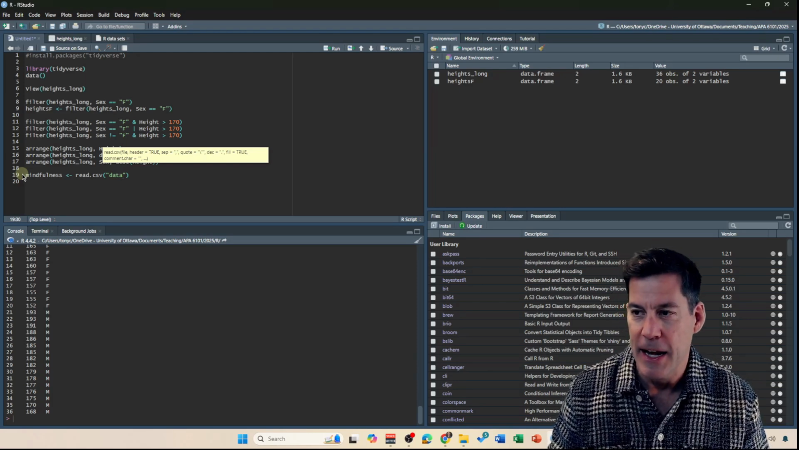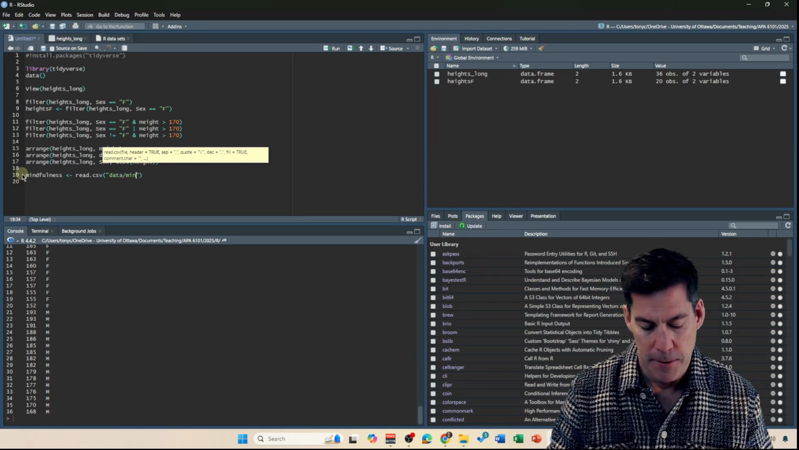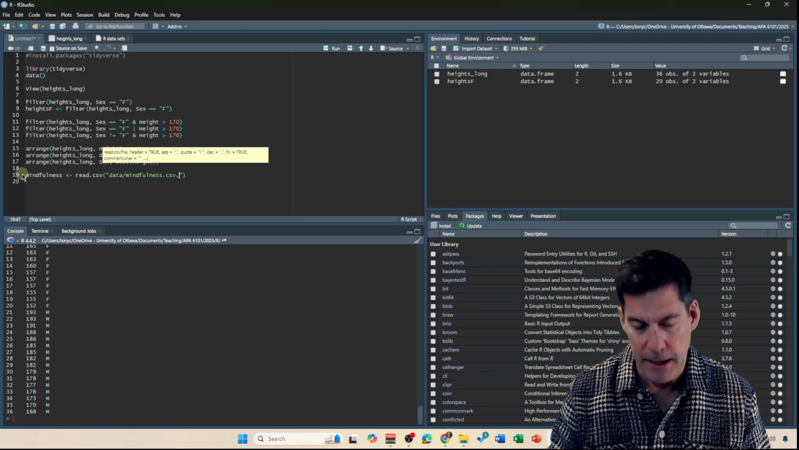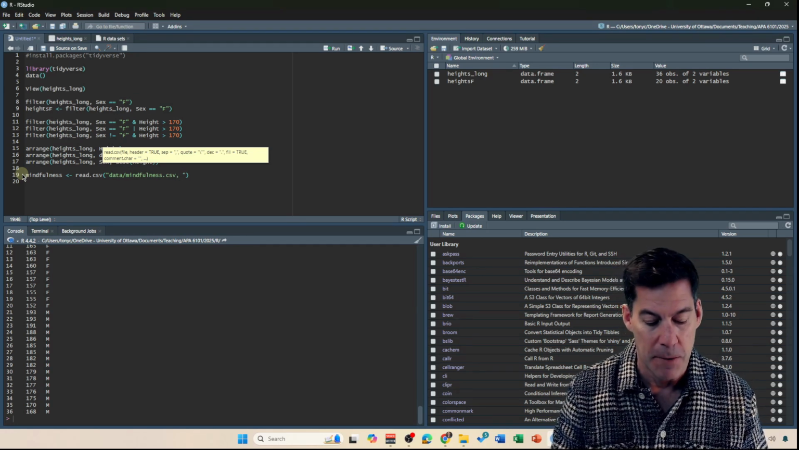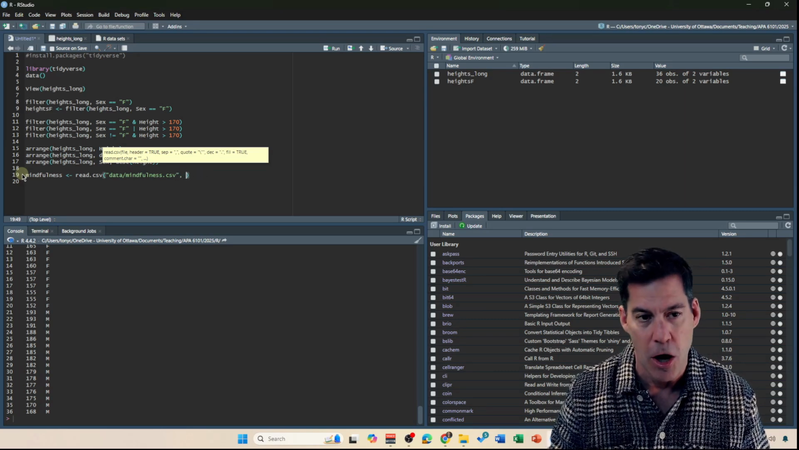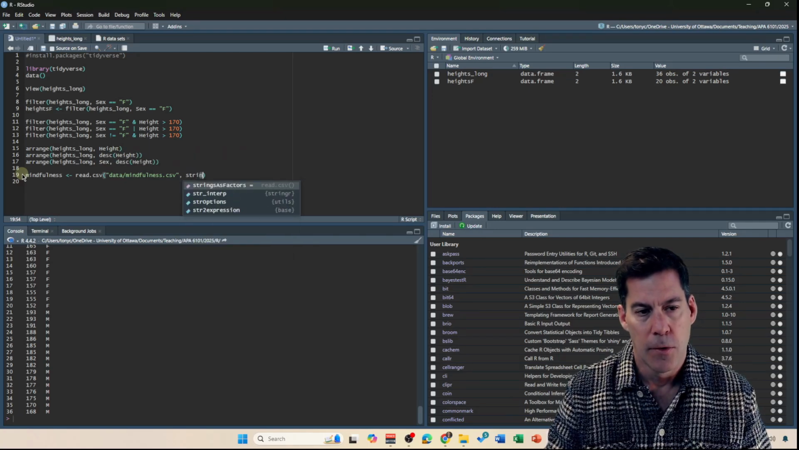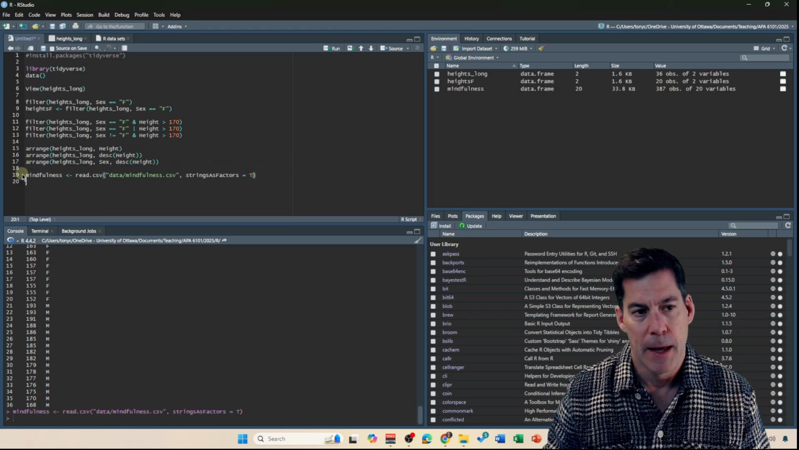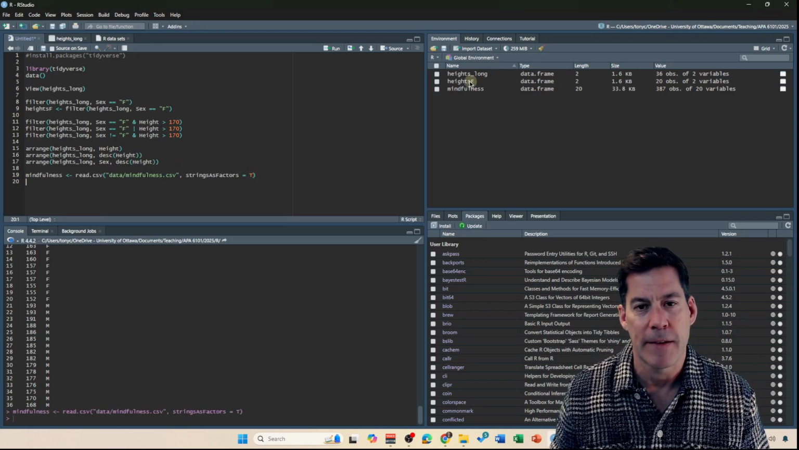So it's data/mindfulness.csv. I need that to be in quotes. And I like to also use the argument strings as, then comma, strings as factors equals true. Now if I run that command, we can see now I've got a mindfulness data frame.